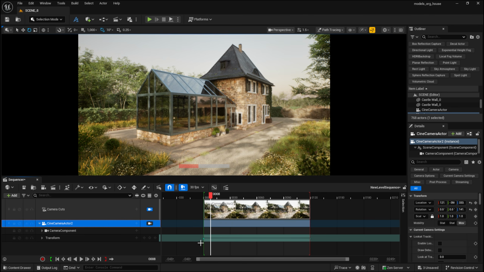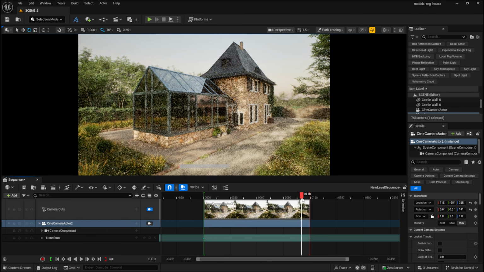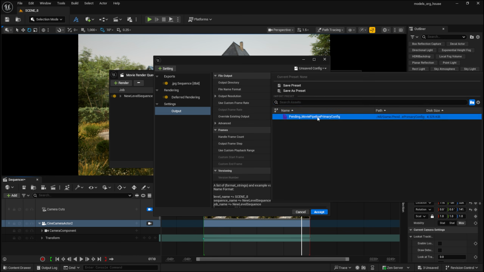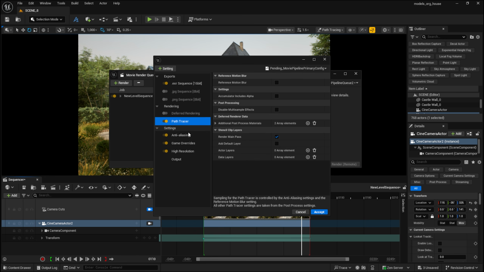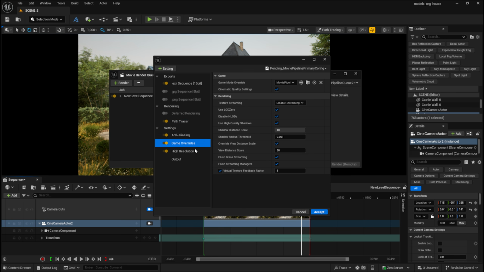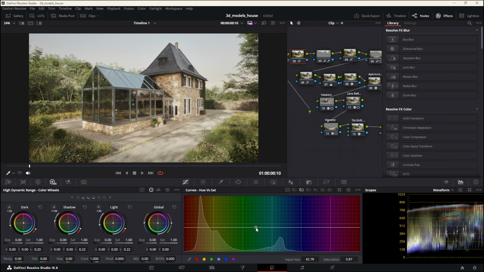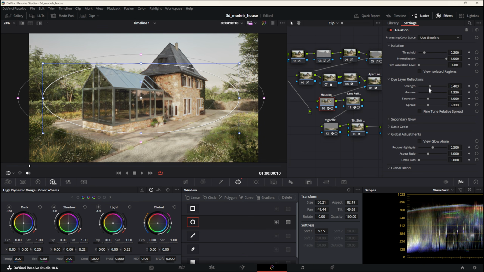So I can bring the camera into level sequence and add a bit of movement. After that, I can render everything using the movie render queue. Here are my render settings. A little bit of color grading and we're done.